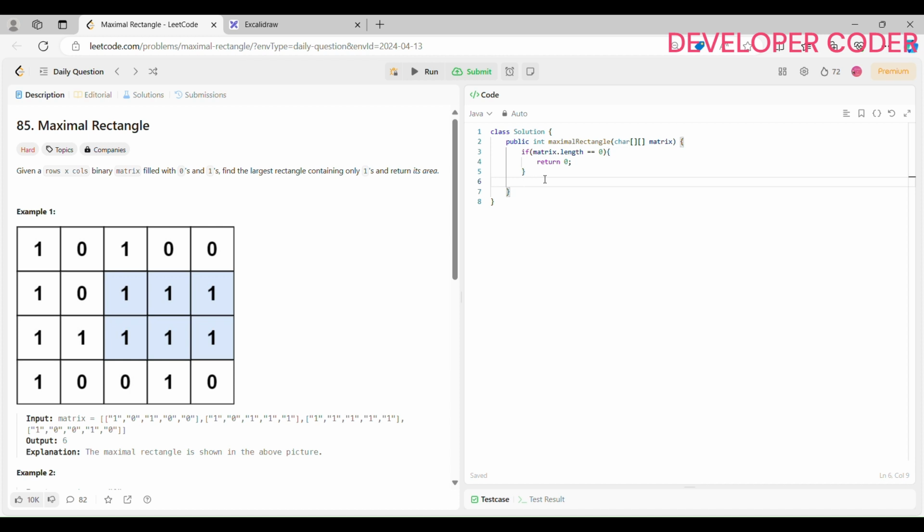After that, we are going row by row, right? So first of all, let's find the length of this matrix. How many rows are there? For that, write like this: int rows is equal to matrix.length, and we have found the number of rows. Now let's calculate the number of columns.